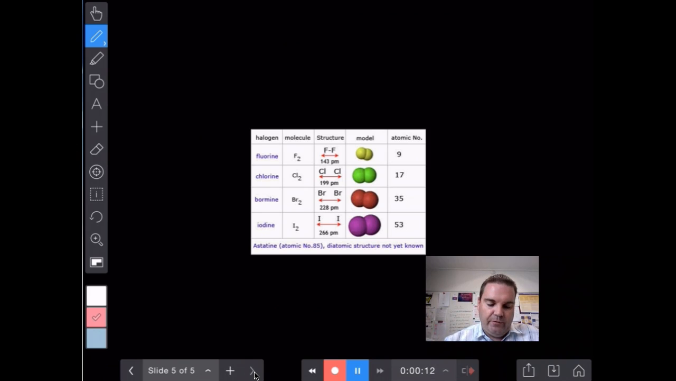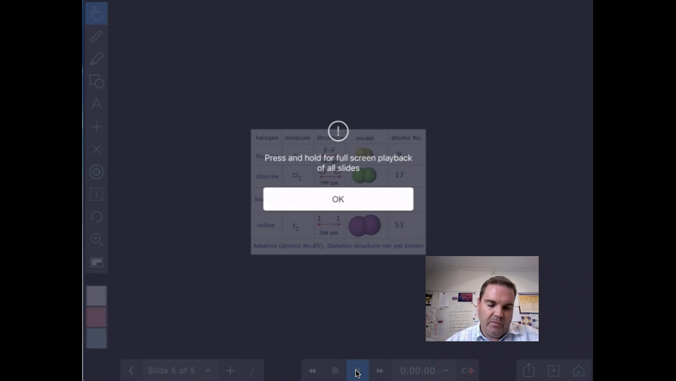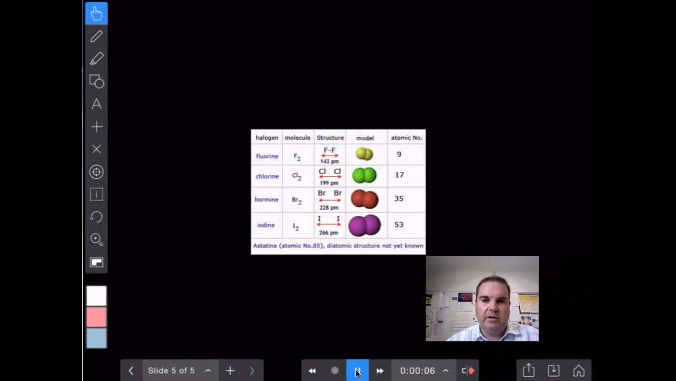Once I'm all done and I've finished my presentation, I press stop down the bottom, and I've got my recording there. Now what I can do is go and have a look back at it. If you hit the play button, it says press and hold for full screen playback of all slides. You can hear my voiceover over the top.